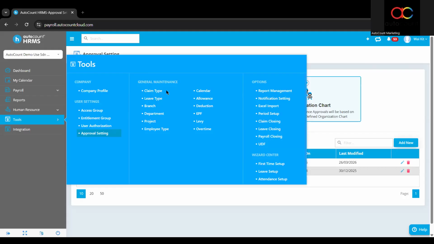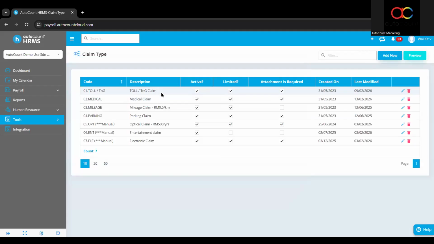We'll continue back to the general maintenance. So the general maintenance is much simpler compared to what we've just discussed earlier. So for general maintenance, we'll have claim type and leave type. Okay. So this one is basically for you to let the system know what kind of claims or leave you have in the system itself. Or what kind of claim and leave your company has.